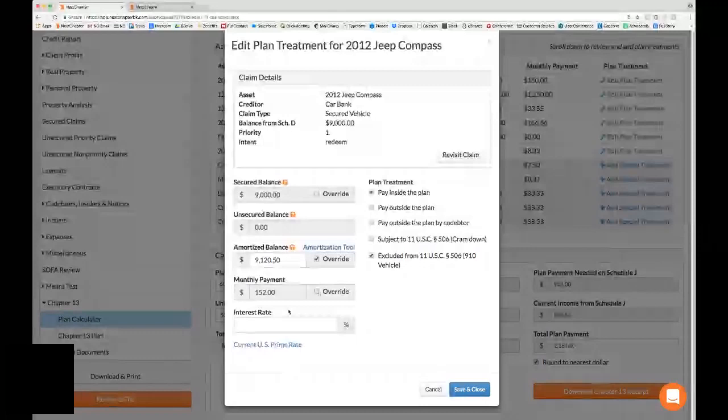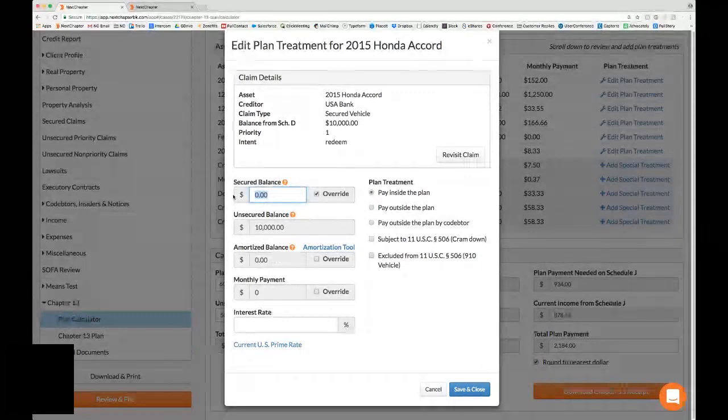Next, I'm going to show you how to cram down the lien. So if this was a vehicle where I'm going to be cramming down because the claim itself is higher than the value. So if this was actually only valued at $8,000, I can override the secured balance. Now I have an unsecured claim of $2,000, and then I can amortize that $8,000 to add in my interest. That again adjusted that monthly payment based on this amortized balance.